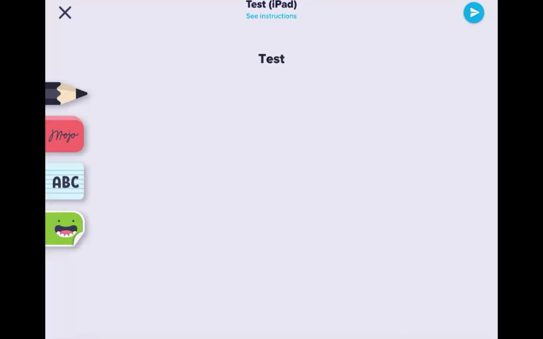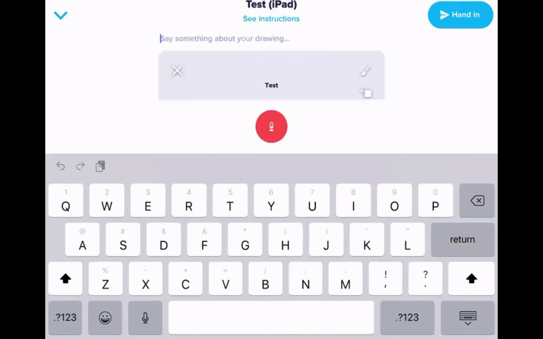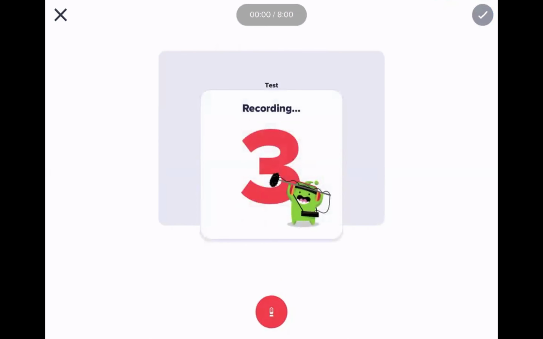And then when the student is done, the student can click on the top, the little picture of what looks like a paper airplane in the blue circle, and then hand in. If the student wants, before handing it in, the student can also attach a voice recording by clicking the red microphone. The student can record their voice and then hit the pause button when they're done, and then on the top right, click the check mark.